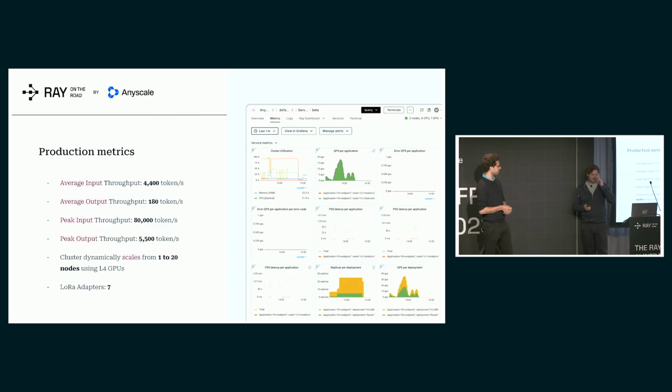The majority of Mirakl customers are in Europe and in the US, and also during the weekend, nobody uses the service. So for the peak input, we got 80,000 input tokens per second, and more than 5,000 output tokens per second.